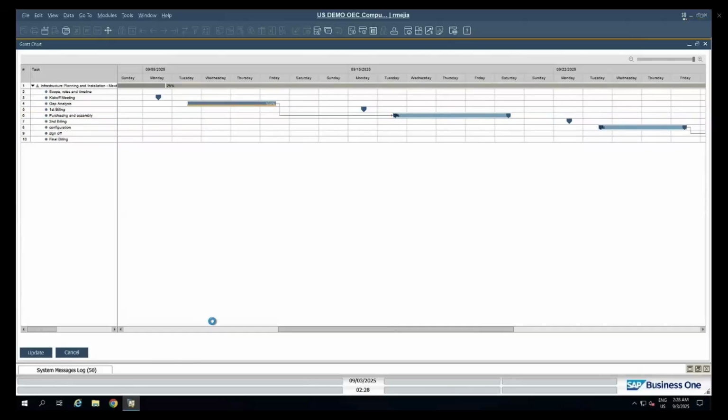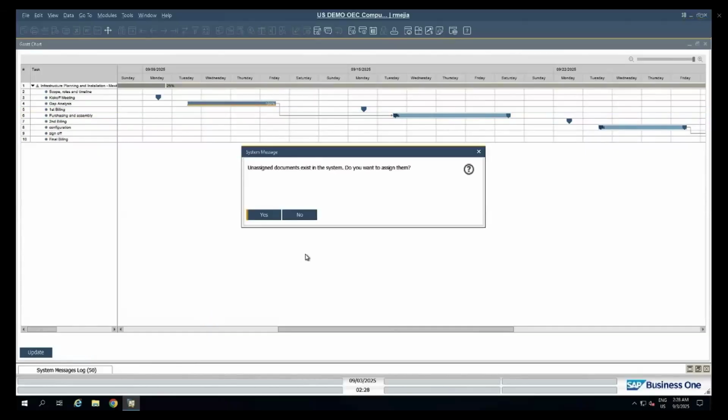And as soon as I update this and I go back to the project, the system is showing me this message, right? So, why we have unassigned documents. That's what the system is telling me right now. I'm updating a date, but all of a sudden I get this message: unassigned documents exist in the system.